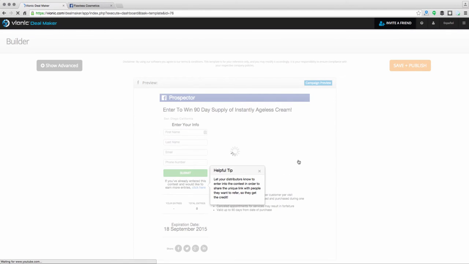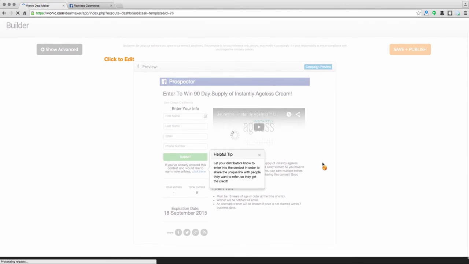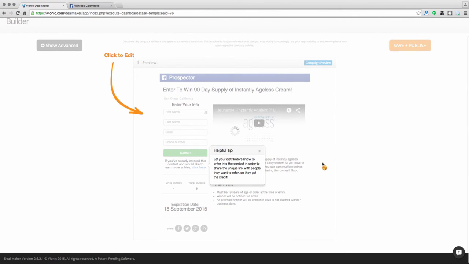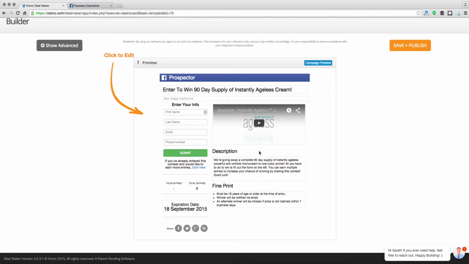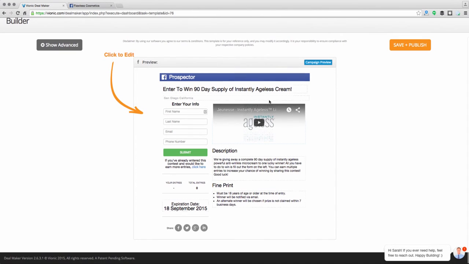Next, we will land on the builder. And this is where you see a preview of what your campaign looks like on Facebook. So you'll be able to edit every part of this campaign, from the title down to the fine print, to the expiration date, and the location, image, and I'll cover that just briefly. So let's say you wanted to completely change this to your campaign. You can definitely do that. But for this example, I'll go ahead and just change a few minor things here.